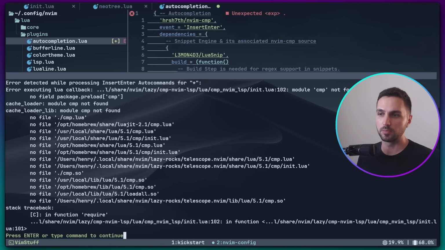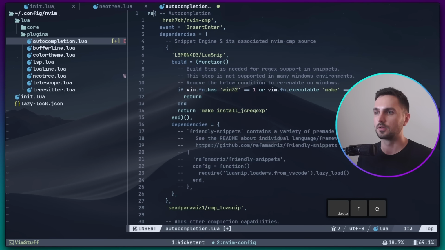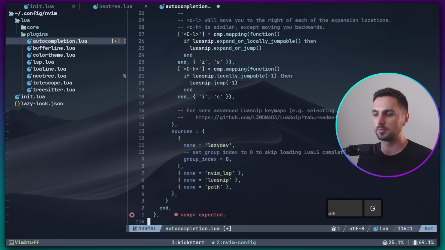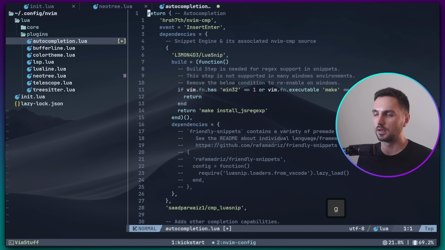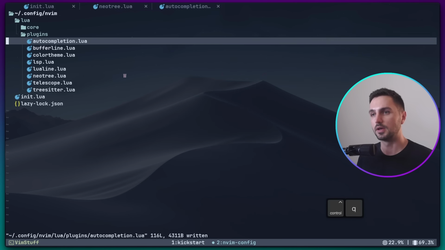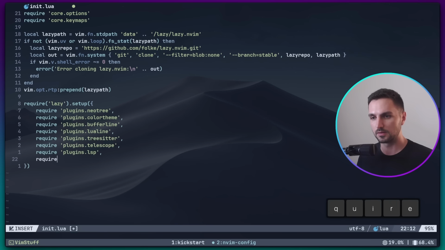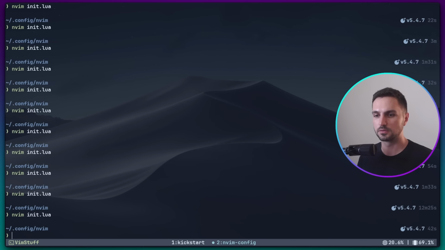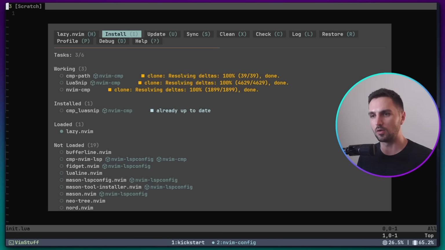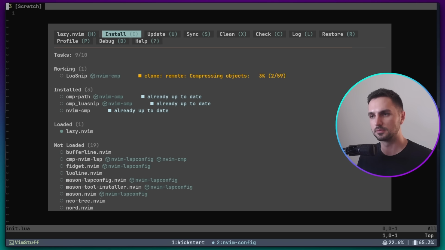Again, we have the error because CMP is not installed yet. That's not a problem for now. Let's just press enter. Return this Lua table, remove the comma at the end. And for now, let's just save and close and restart Neovim so that this can install. We still need to add it to our setup method. Save, restart Neovim. Now autocompletion is installing.